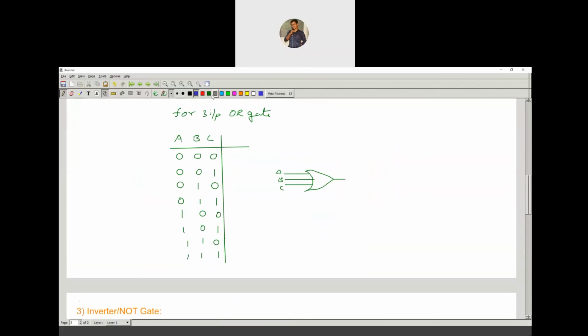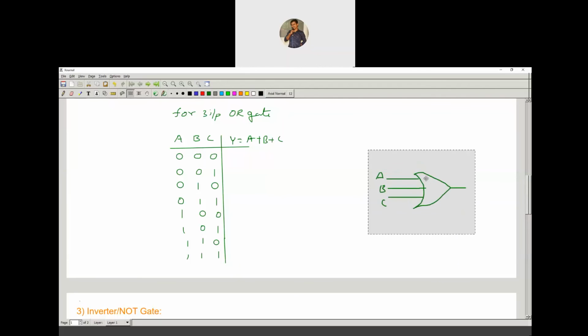Now here, let me write for 3 inputs: y equals a plus b plus c, a 3 input OR gate. And I told you that the output of the OR gate is going to be logic 0 only when all inputs are zeros. In that case, the output is 0. In all remaining cases, at least one input is 1.